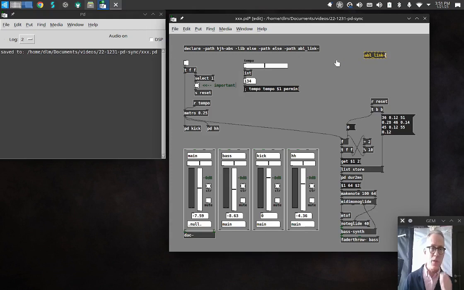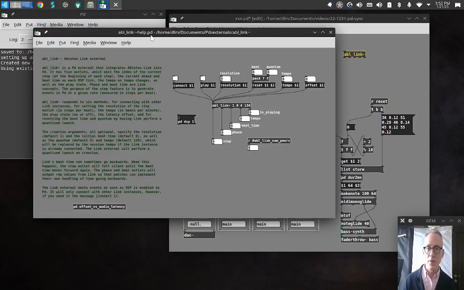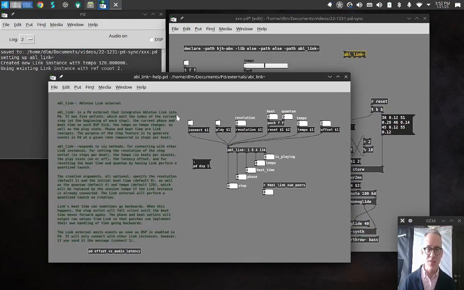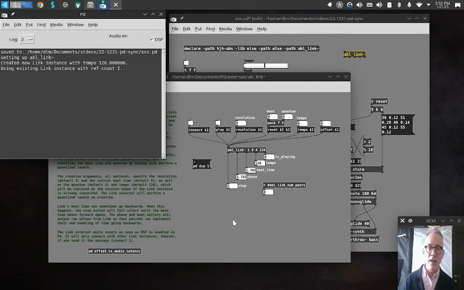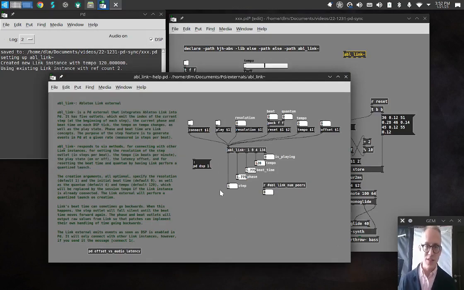Not sure why DSP turned off right there. Okay, so we'll get ABL Link and go to the help patch, because this has a nice display of what it is. Okay, ABL Link needs DSP to be turned on.